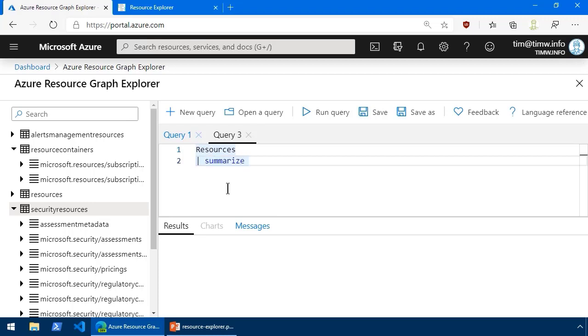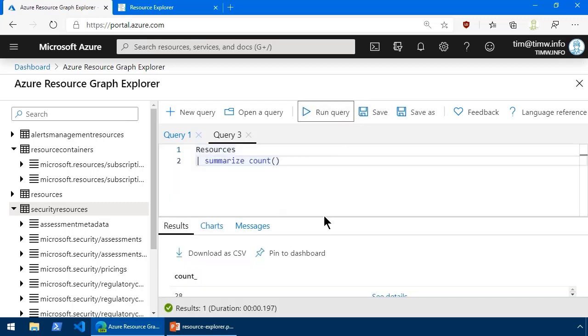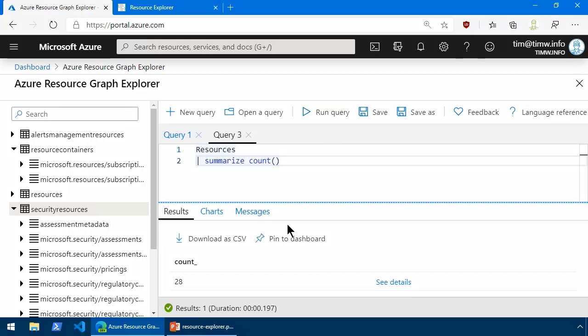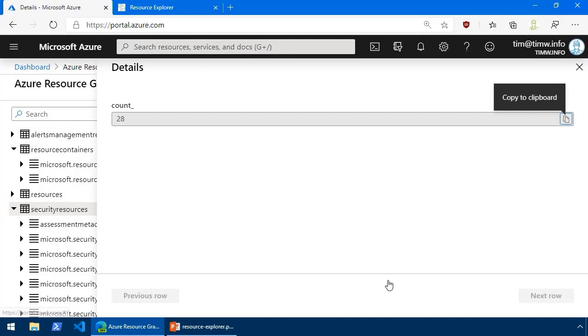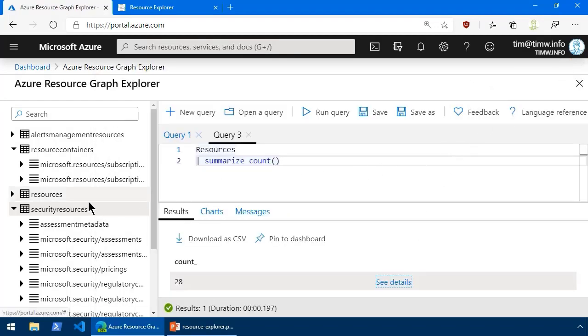We've got a series of keywords that perform different operations. I'm just going to do a summarize count and then run query. This is going to look through and give us a count of all resources in my subscription. Notice that there's see details over here, depending on what you're projecting or what columns or properties you're pulling from those virtual tables. It'll depend on what you get back.